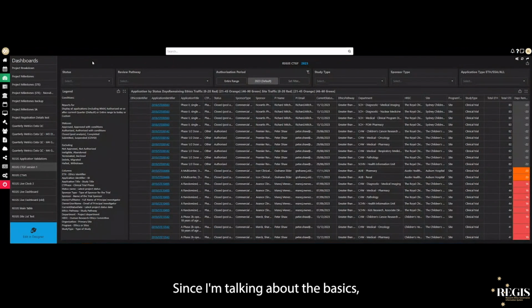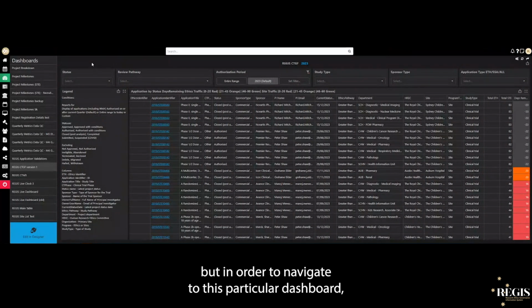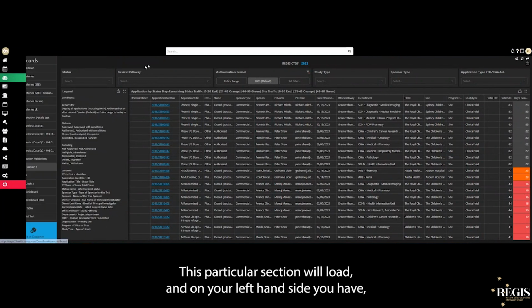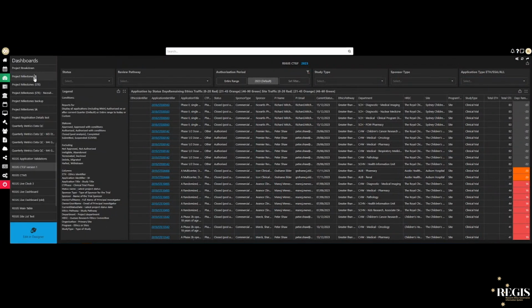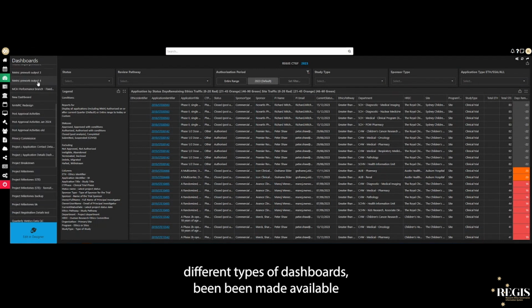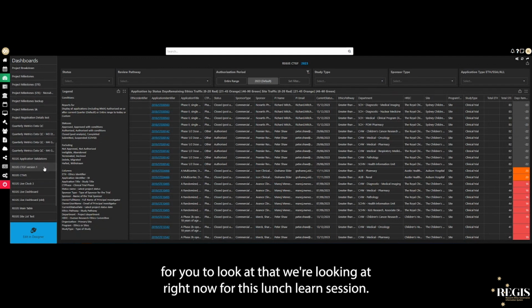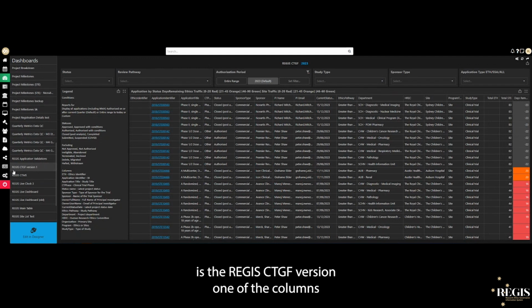Since I'm talking about the basics, I'm sure most of you would know, but in order to navigate to this particular dashboard, on the left-hand side menu there's a menu item called Dashboard. Click on the dashboard, this section will load, and on your left-hand side you have different types of dashboards made available for you. The one we're looking at right now for this Lunch and Learn session is the REGIS CTGF version 1.